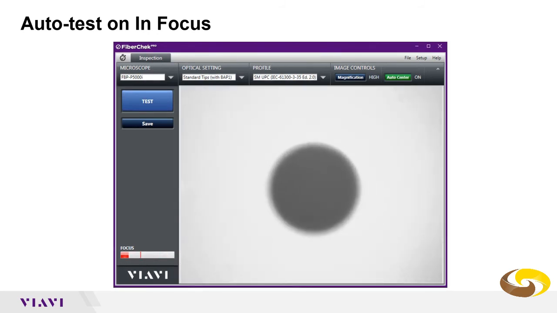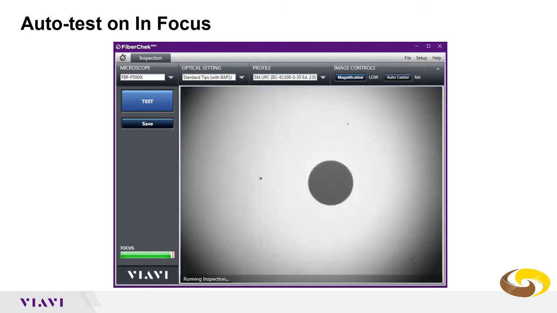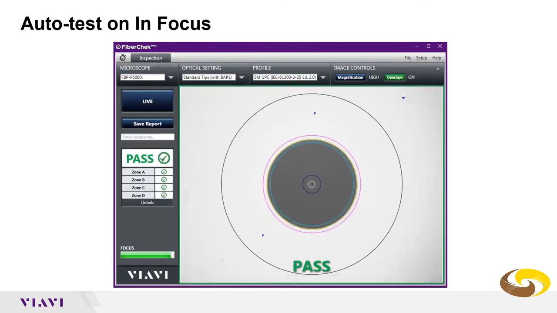Adjust the focus wheel of the P5000i to focus the fiber end face. The left horizontal bar on the screen is the focus meter, which indicates the level of focus. The fiber is automatically tested when the end face is in focus. It's that easy.